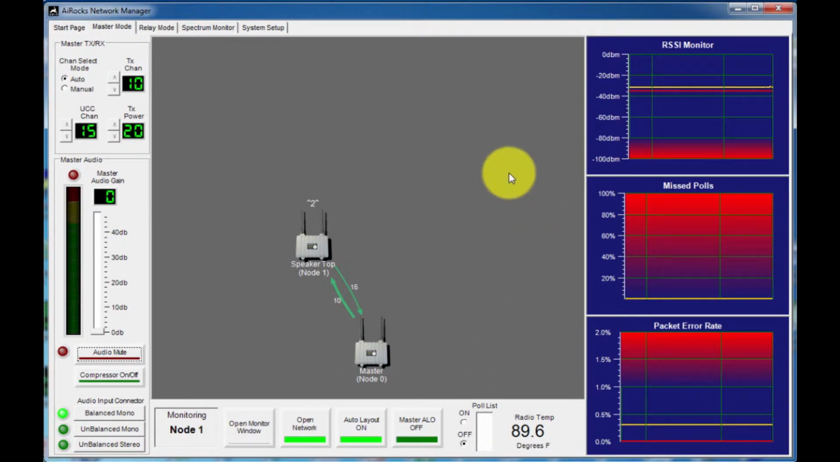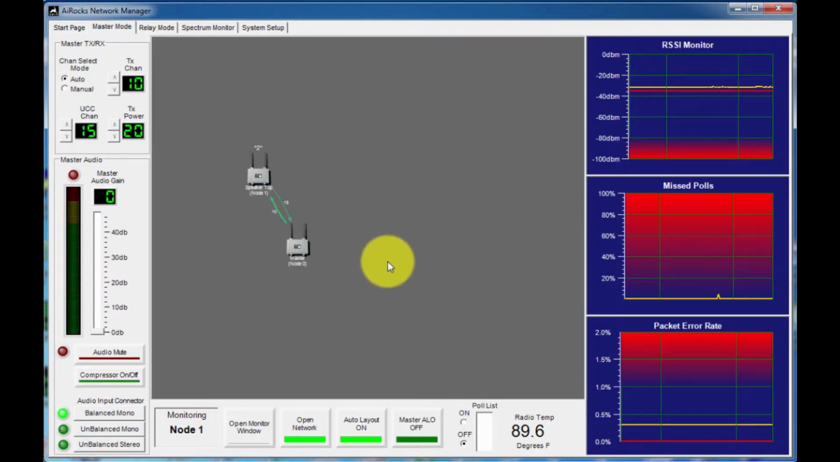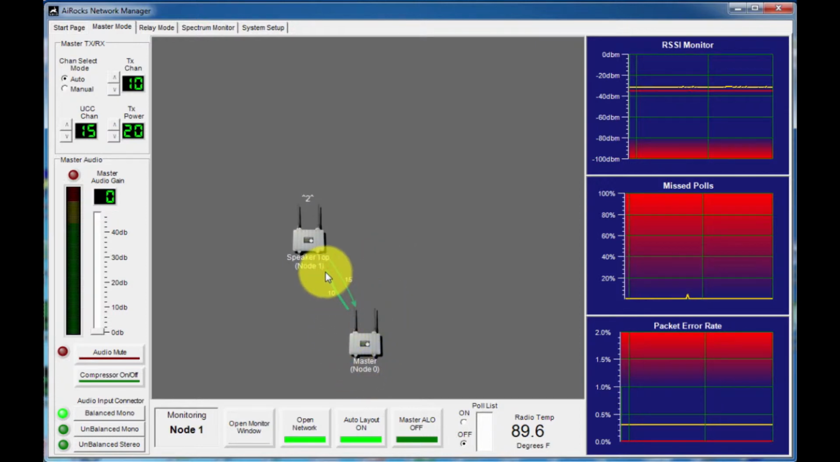In the center of the screen is the network map. Any nodes that are in the network communicating with the master will show up here. And you can actually zoom in and zoom out if you need to, and expand your network size by scrolling the mouse wheel. The other thing that we can do is we can drag these guys around.